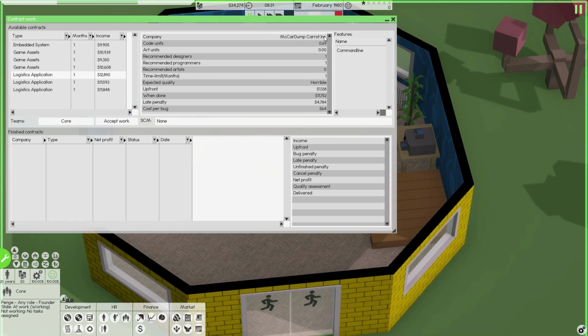So this is for what? McCardump Carrot Incorporated. Of course it is. And they're going to pay the most money. And the code unit seems to be pretty much the same as the others. There's not much difference in 0.66 and 0.69 in terms of this game. So let's go for that one because you'll give me the most money. Assign it to the core team, which is only me.